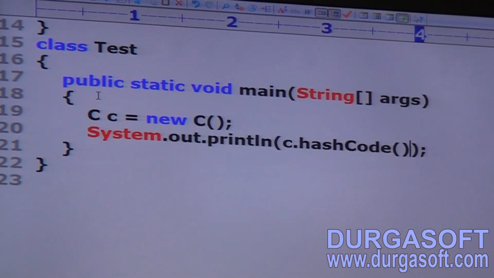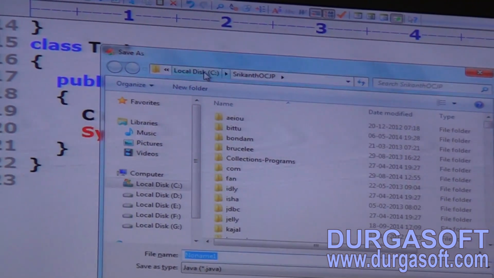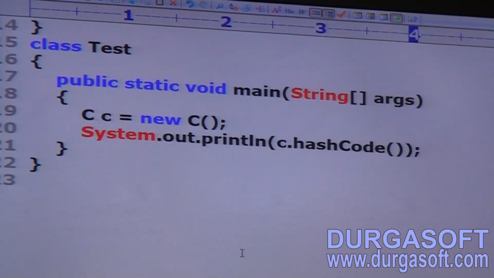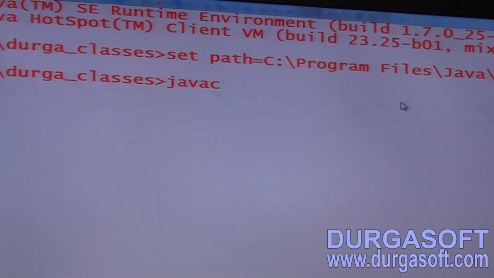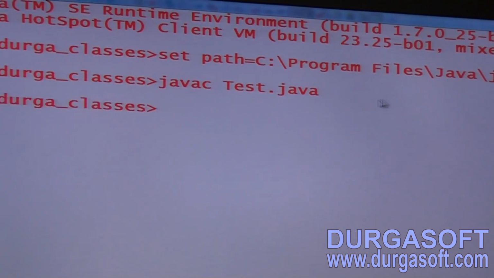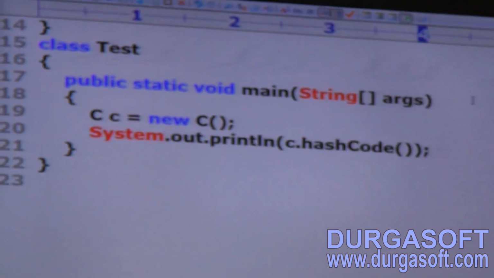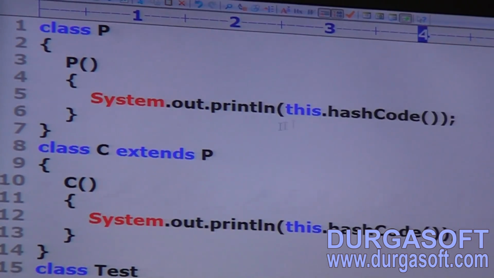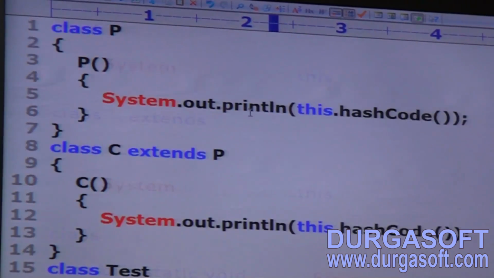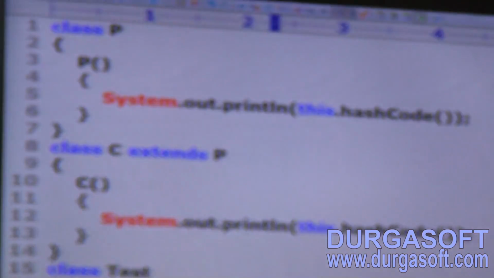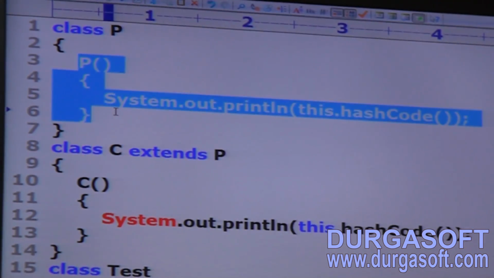Let me save this code as Test.java and compile this program with javac Test.java. Have you observed the code compiles fine? There is no problem at all. Now java Test. Do you know how many objects we are creating? Only one object. Whenever we create a child object, the parent constructor will be executed, but the parent object won't be created.